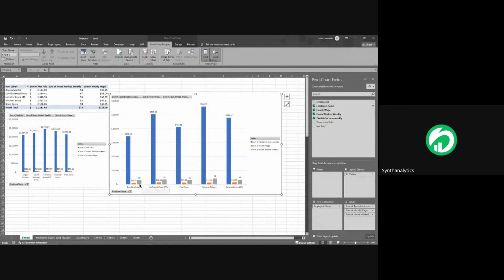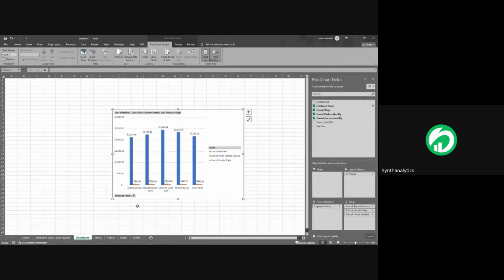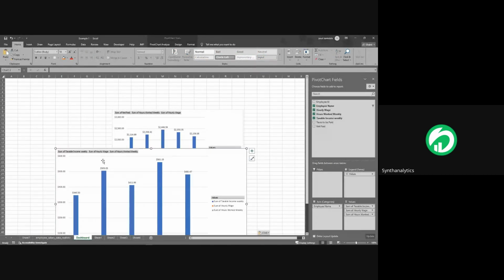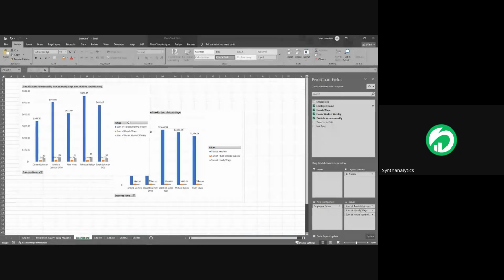Meanwhile, they are working so much. This one is working 30 hours. This one is working 35 hours. This one is even working 43 hours. But their income per hour is so small compared to the other guys. So we can copy this and put it on our dashboard. That's one. That's another one.